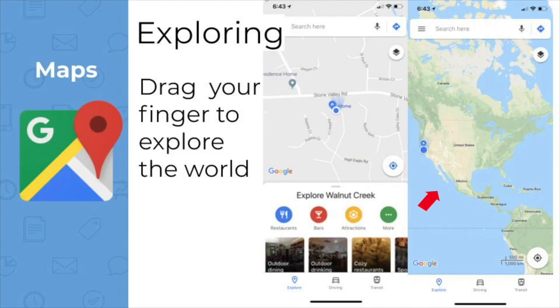If you look at the screen towards the right of the slide right now, you can actually zoom out all the way to looking at the entire continent of North America.